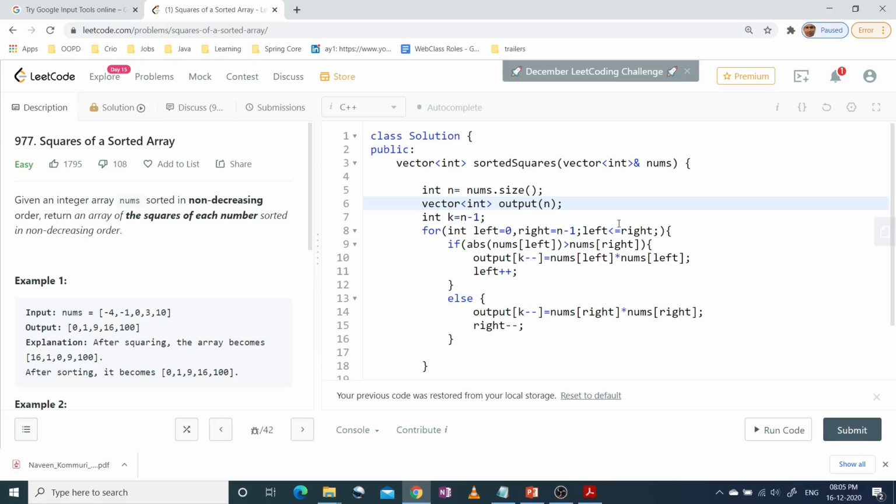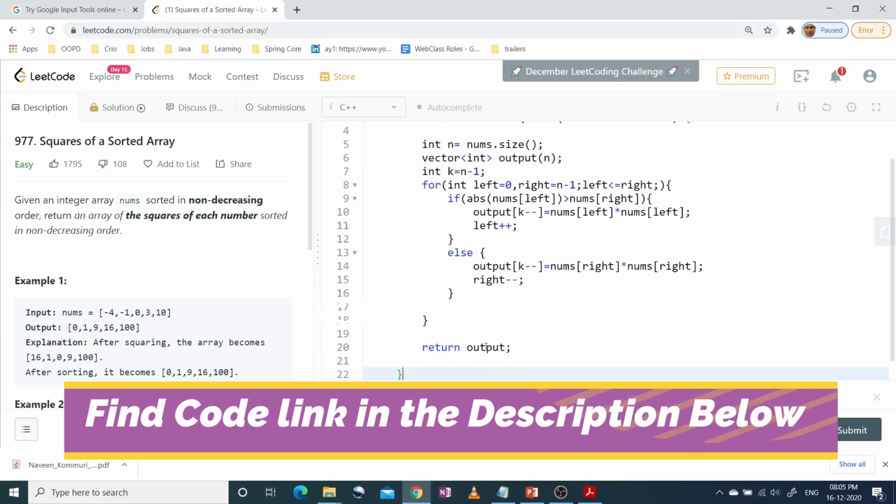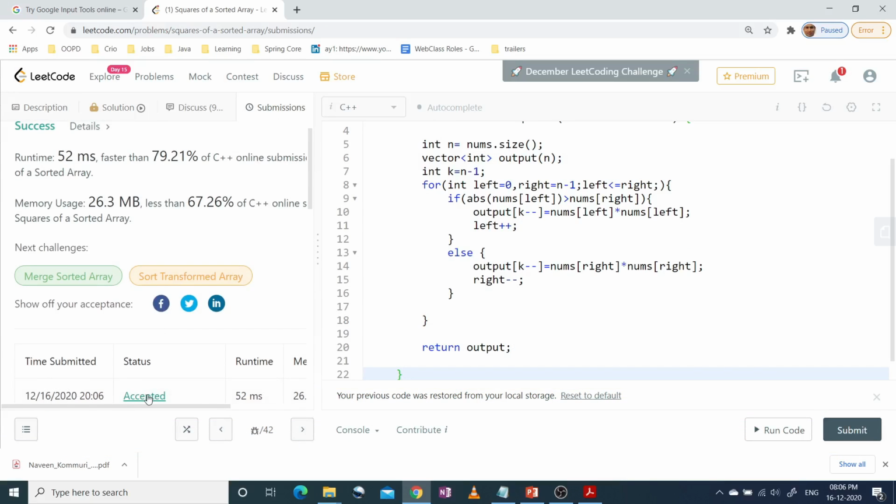Now we have taken this for loop, and here we have just written that code. If the absolute value of left is greater than right, then we are finding the left square, otherwise we are finding the right square, and we are incrementing and decrementing the pointers accordingly. At last we are returning this output array. So let's submit this code and see. Yes, our solution is getting accepted.